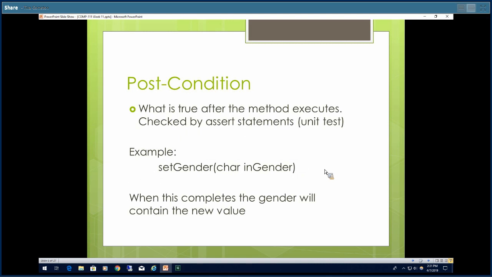Okay, so preconditions are things that you're going to check before you take an action. A postcondition is something that is true after the method executes. So a precondition would be before the final purpose of the method. It's part of the method, but it happens before the actual meat of the method executes, I guess. And the postcondition is what's true after the method completes execution.